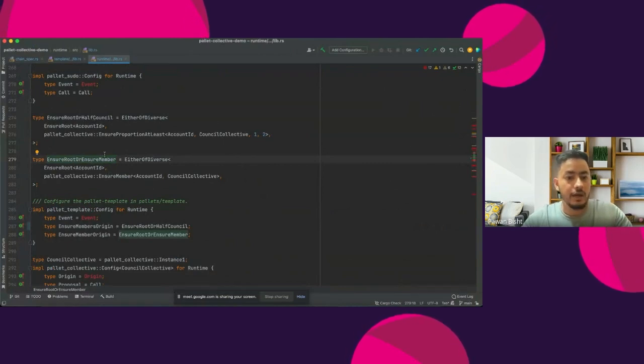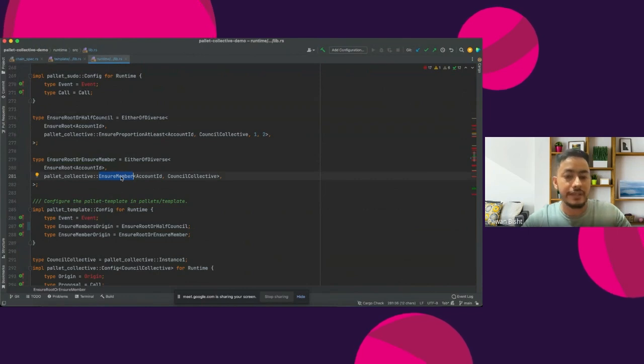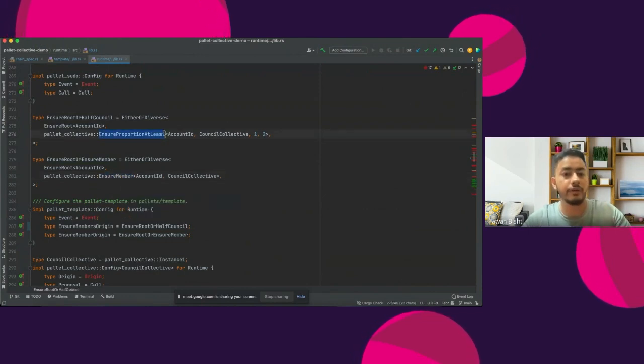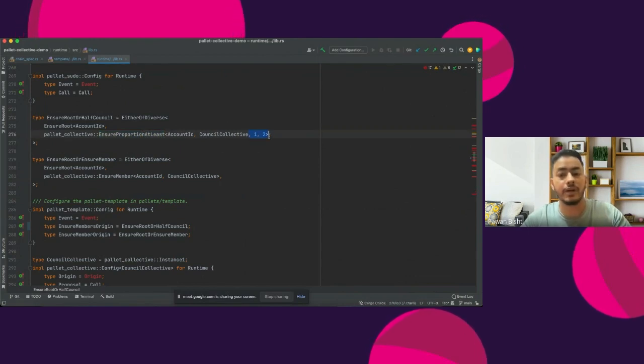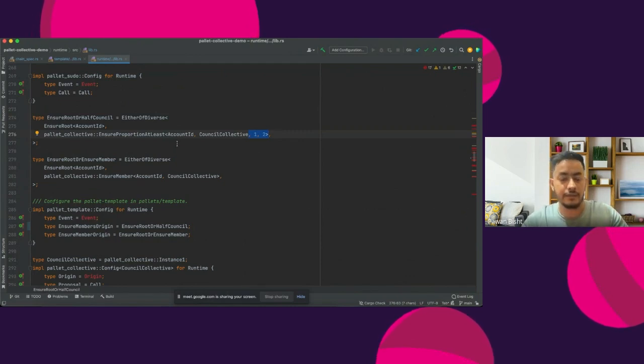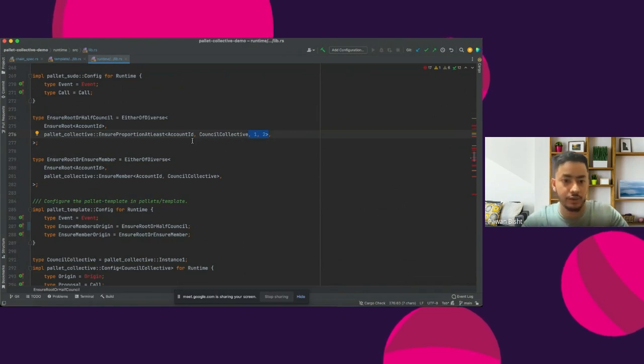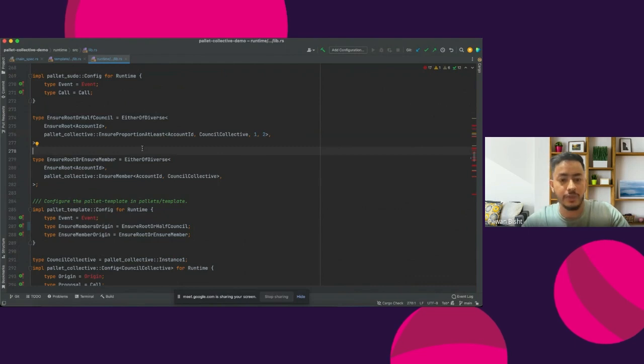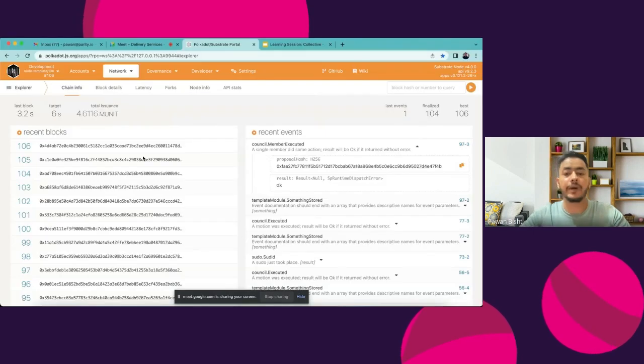In this, we are just ensuring whether the member is part of the council or not. Previously, we were checking whether the proposal had at least half of the council. So this is the difference between both the custom origins we have present in the collective pallet. We have others also, but for this demo perspective, we can go with these two only, member and members.